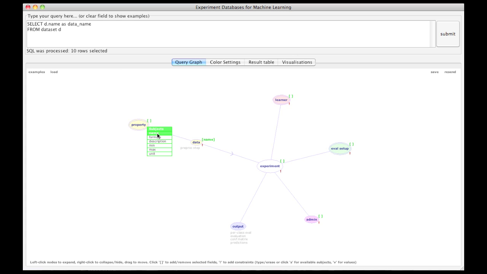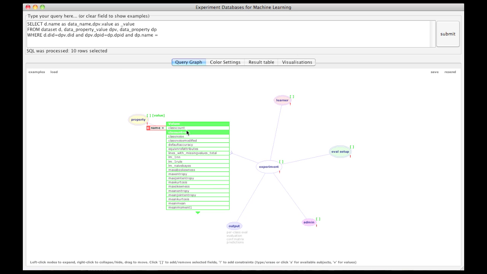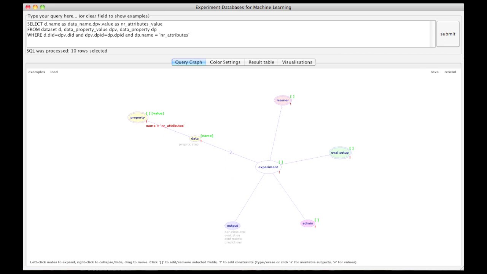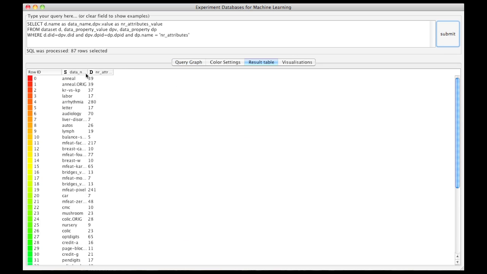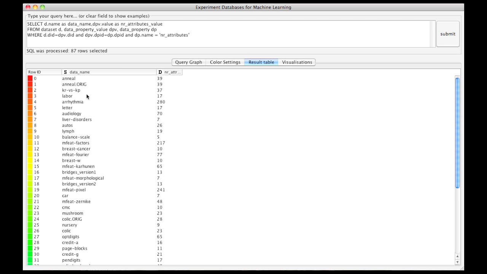So I ask for name, and then I get all the different properties. So that's class count, class noise, class entropy, a whole list of statistical properties, signal noise, the year where it's published, but also things like the number of attributes or the number of examples. So let's take the number of attributes. And this will give me a new query, which if submitted will give me the names of all the data sets, yes, with all the number of attributes.